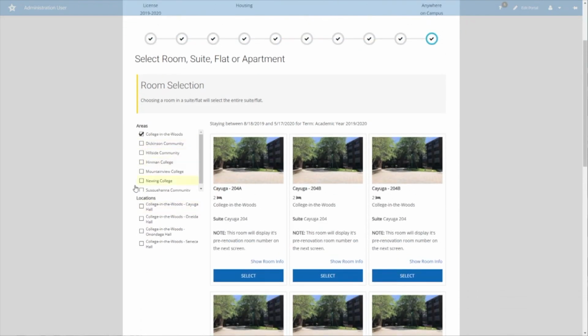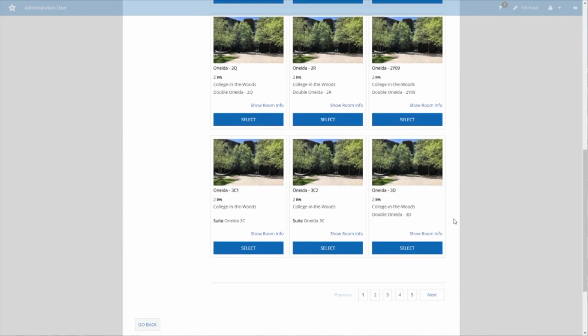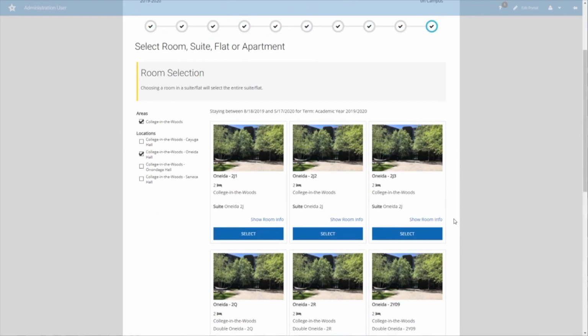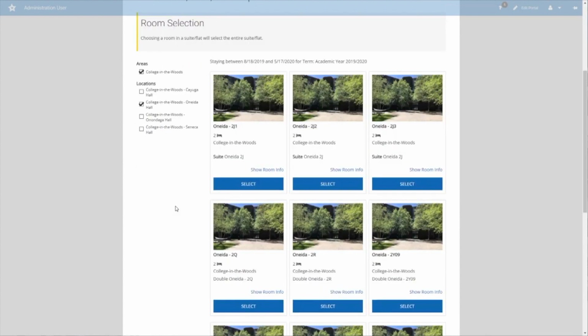On the left-hand side of the screen, you can see I have areas to choose from, and because I'm looking at College in the Woods right now, I've got College in the Woods buildings. I'm going to filter to just look at Oneida. So I see all of Oneida here, all the rooms I'm eligible for. It's important to consider I'll be able to see chem-free rooms if they exist in Oneida and all the rooms will match our group gender.